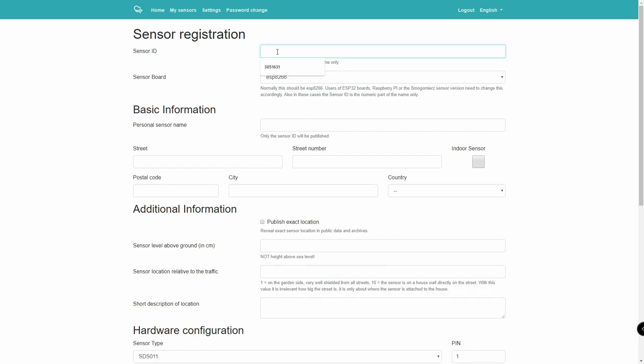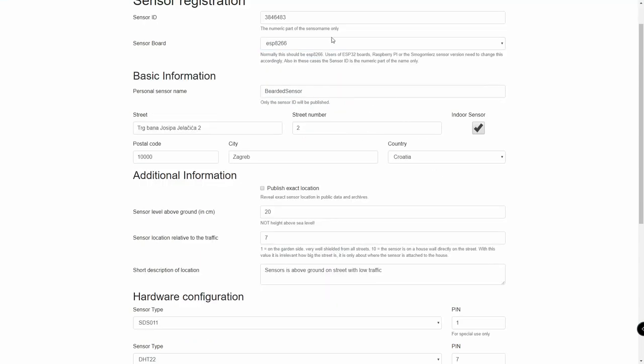Sensor ID. This is the same number that we can see on top of our sensor. So this is ID number. Once again, it's 3846483. Let me quickly fill this information in. Okay, I filled this in, so we have sensor ID. I've left the board the same as it was here. I've given the sensor a name, written the address. I've ticked the box because sensor is currently indoor.